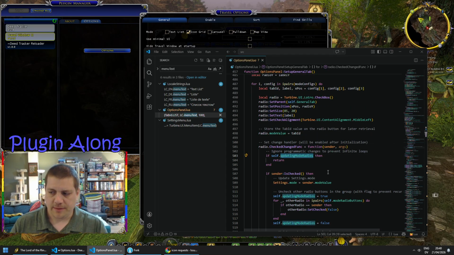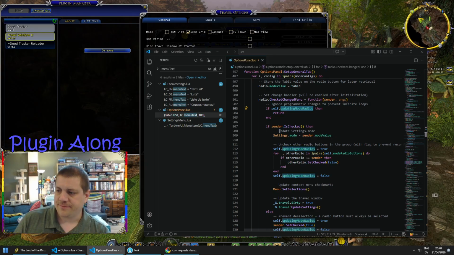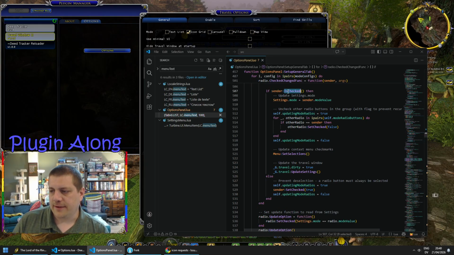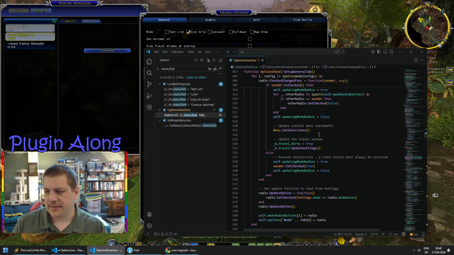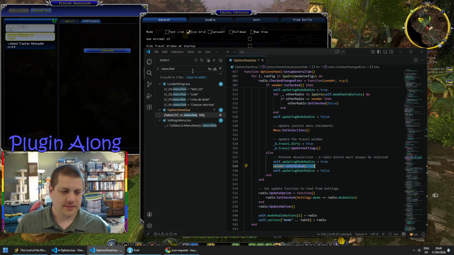So we're updating mode radios. So we bail if we're in the middle of that. So if we're checking it, now what happens if we try to uncheck it? Nothing. So we can see that's what's going on here. Prevent the deselection. So we just unchecked it, recheck it, but don't allow any further updating. That seems solid. That seems like a reasonable approach. The only problem is that we have squares instead of circles, but that's okay.